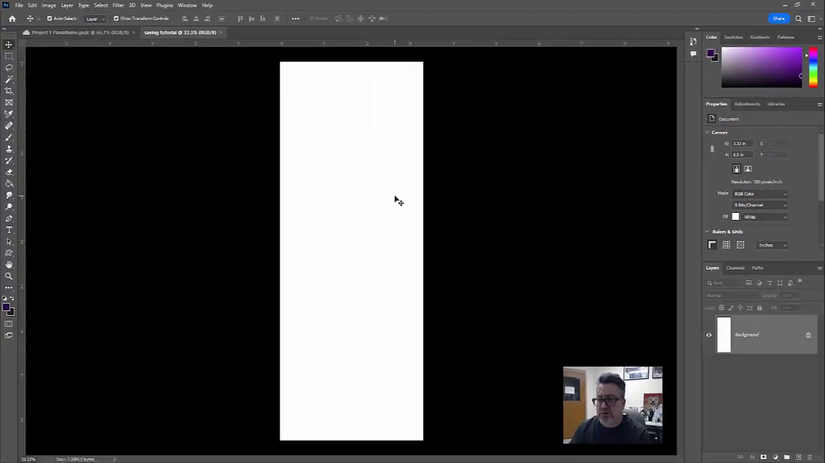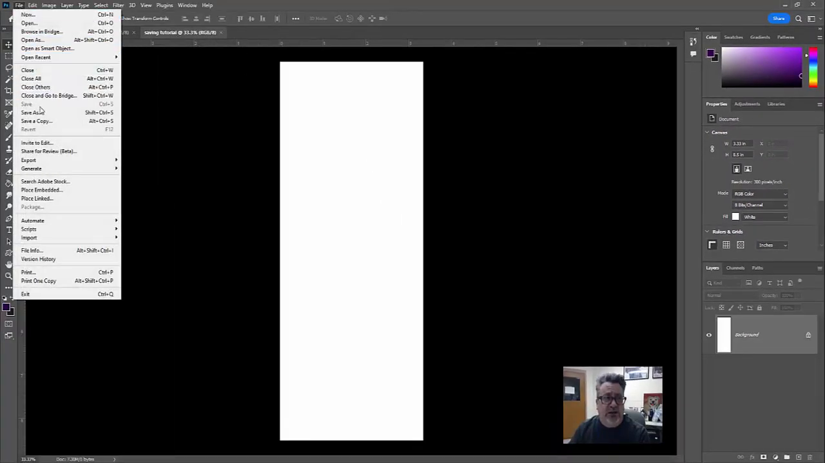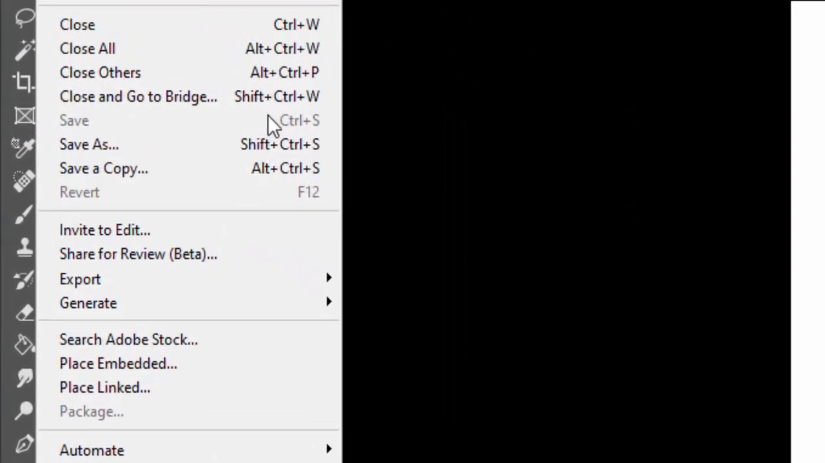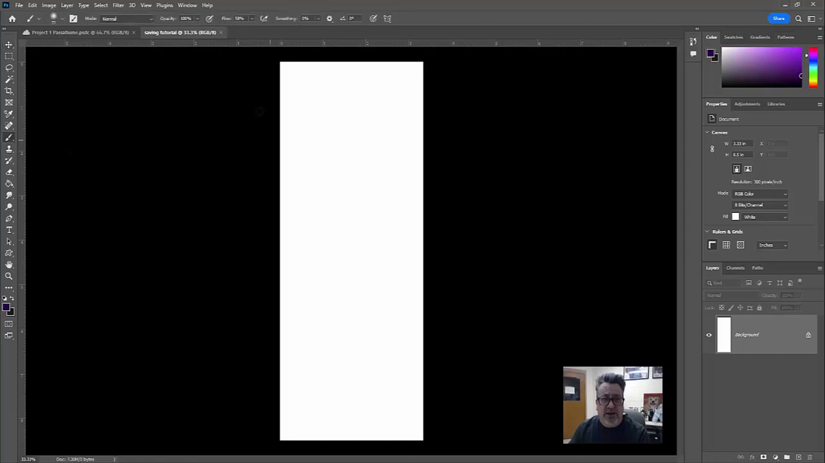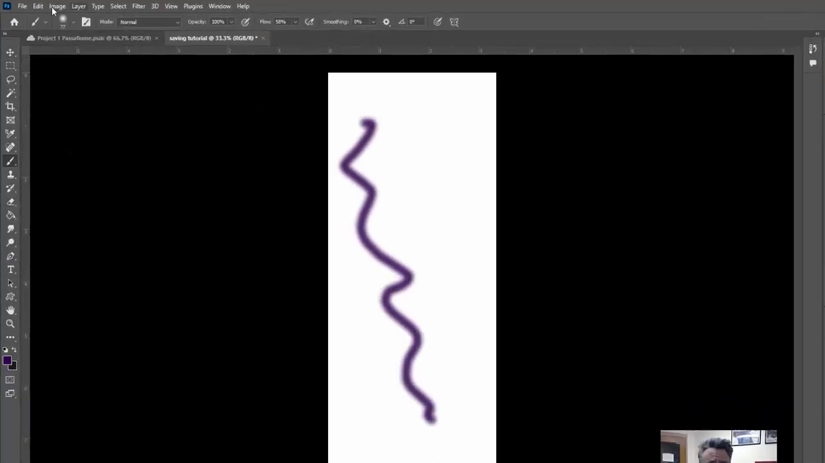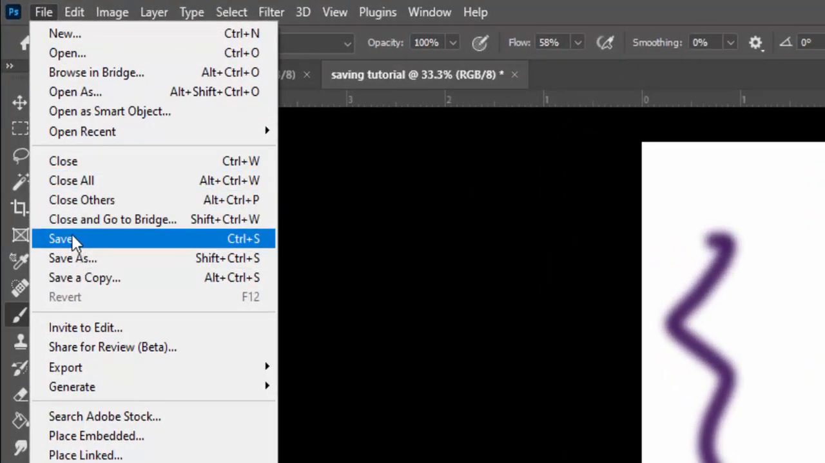I'm not even going to do anything with this particular project right now, except I'm going to go to the File menu and notice that Save is grayed out because I haven't done anything with it yet, but I still have the other two choices there. So if I come in now with Paintbrush, okay, and now notice File Save is active. I'm going to go ahead and click this.